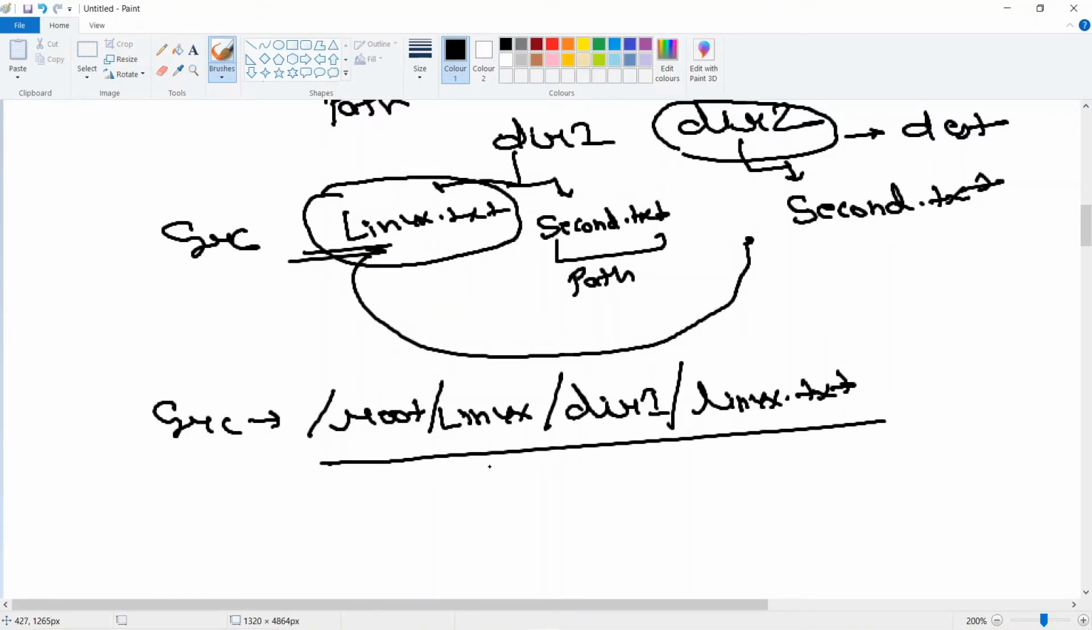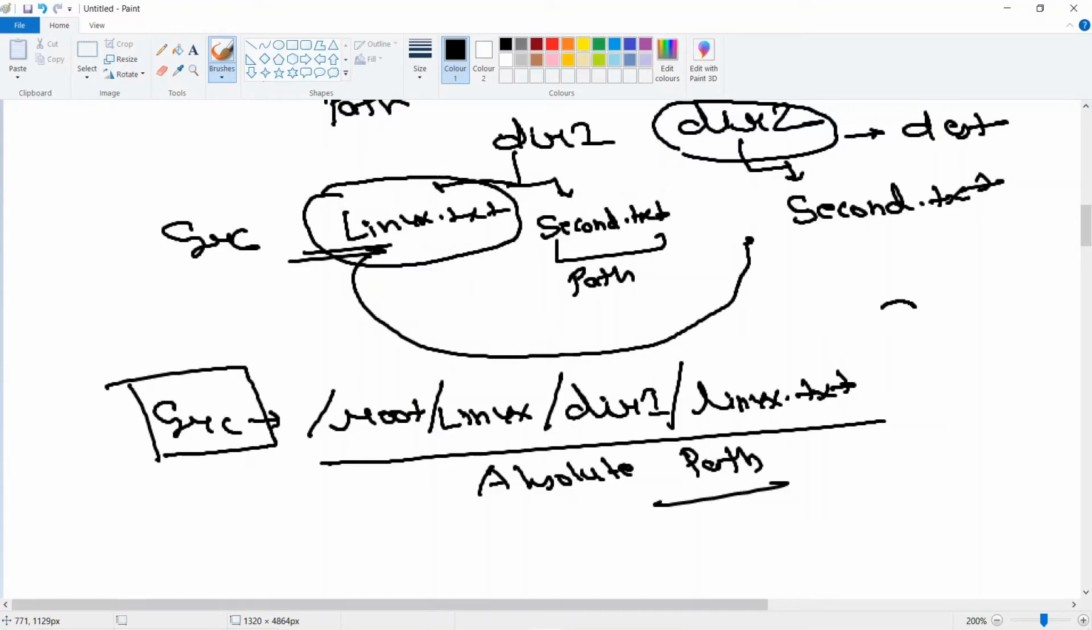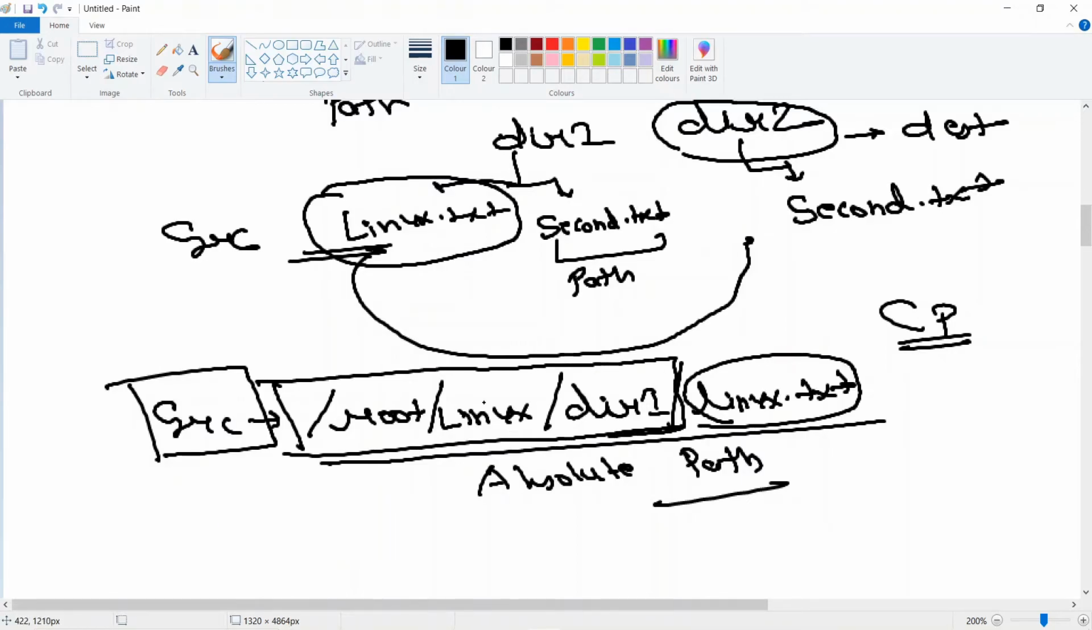That is whole path means the full path, that is absolute path. We need to give absolute path for source for sure. Why for sure is because we need to tell to the copy command that linux.txt is available at this location. So this is the full location, or this is the full path, or this is absolute path of linux.txt. So that we are telling with the full path or absolute path to the copy command as at the place of source.